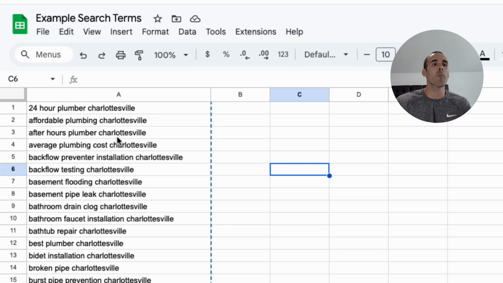But a super powerful optimization that you can make inside of Google Ads is to apply negative keywords. What negative keywords are is it tells Google that you never want to show up for this search term ever again. And what's great about this is you can actually pluck out root words in these search terms. So for example, this second search term right here, which is affordable plumbing, Charlottesville.